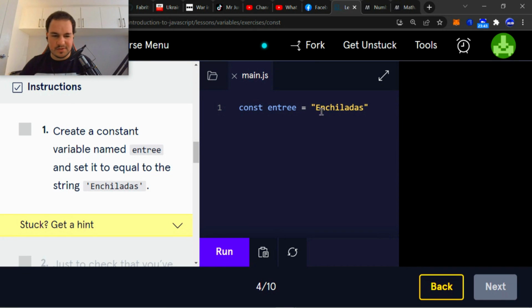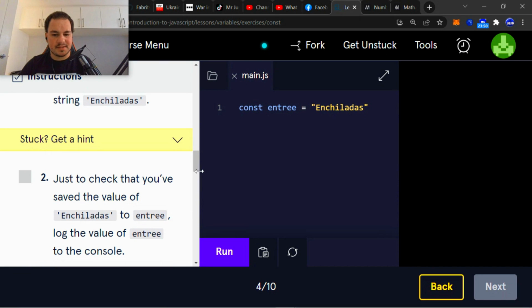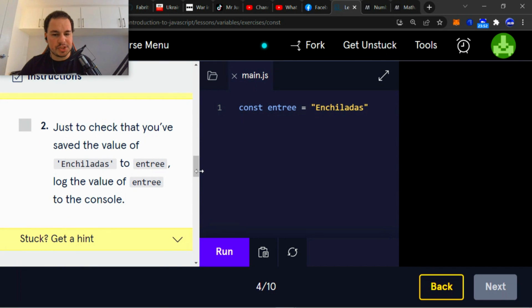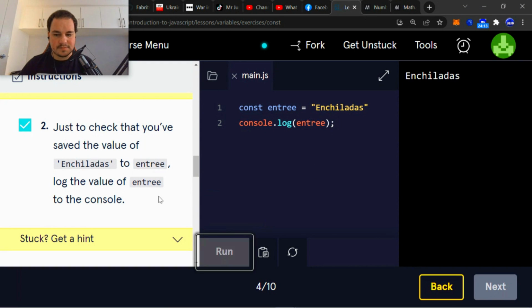So yeah, moving on. I'm gonna quickly run it and see. All right, as you can see, it's correct. Moving on to number 2. Just to check that you've saved the value of enchiladas to entry, log the value of entry to the console. So we're going to log the entry, which is the variable, no single or double quotes. So run that. As you can see, the output is enchiladas.